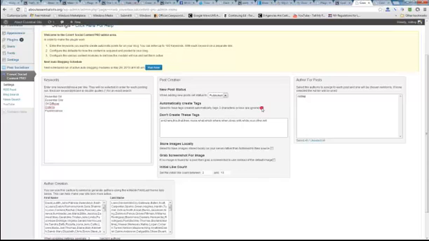Select to have tags created automatically. Don't create these tags. Leave that as it is. Select to have images stored locally. This is a great thing. Having them stored locally just makes it faster, but this right here, grab screenshot for image, is very cool. Definitely want to check both of those off.